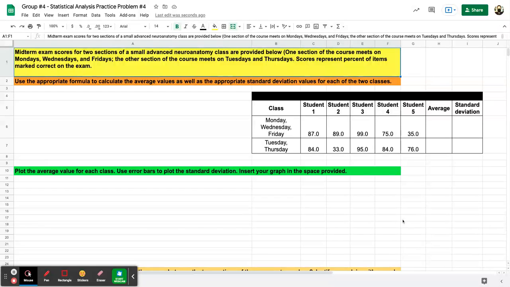So if you haven't had a chance to look at this problem and just to familiarize yourself with it, please go ahead and read what's up in yellow. You can pause the video and do that at your leisure. And then what we'll do is calculate the average and the standard deviation for each of these two groups of data, each of these two classes. We'll plot a graph and we'll make a claim using what we see on the graph.